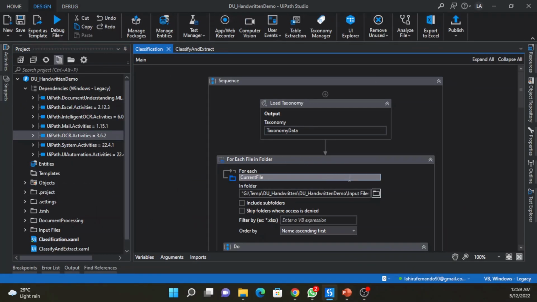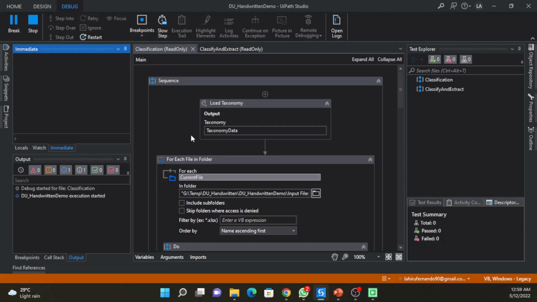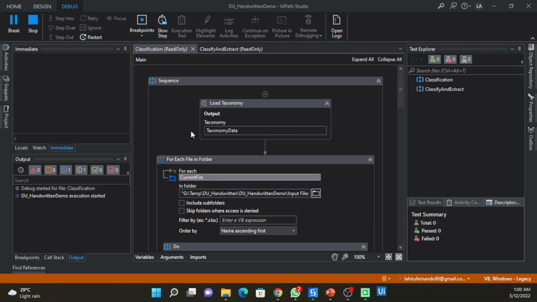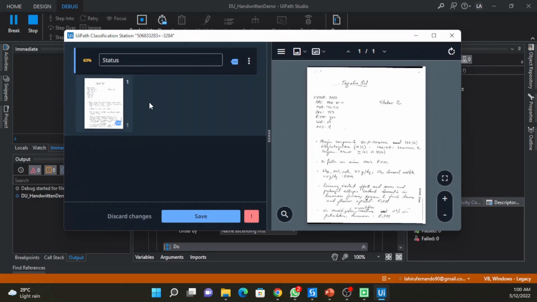So we did the initial training. And next time if I run this, it should automatically identify that. So let's do a quick run and see. And here we have it. Here you can see it has identified it as status with 63% confidence. And if you actually highlight the reference, it has the proper one. So you can see it's just like any other document now.